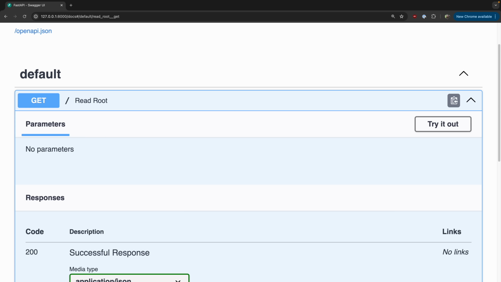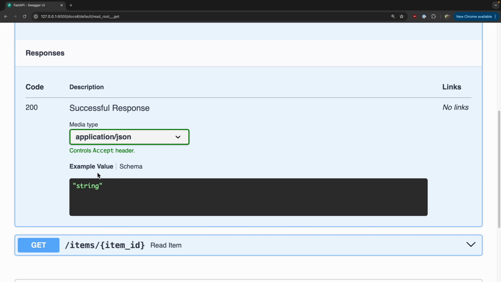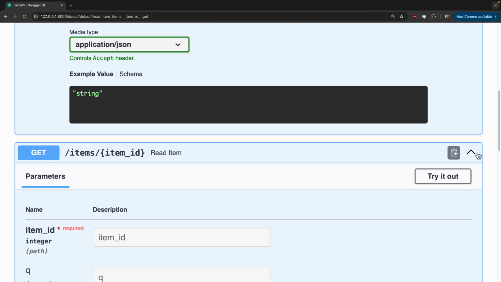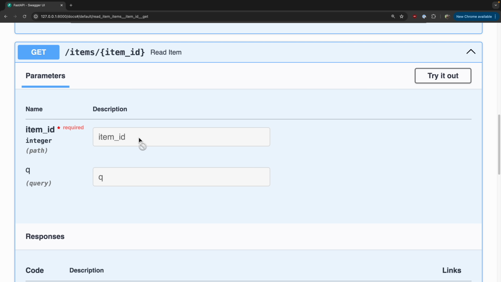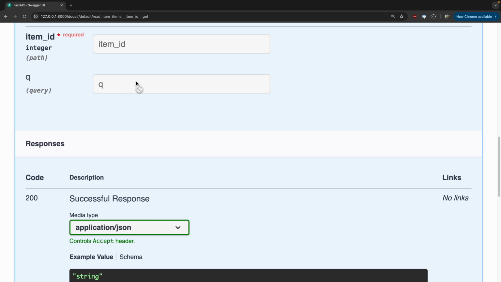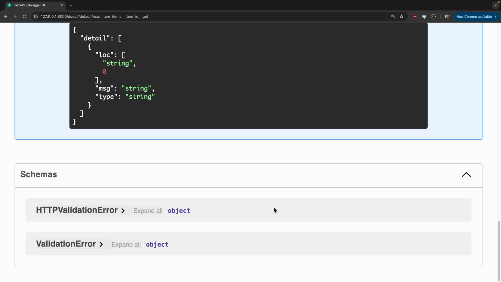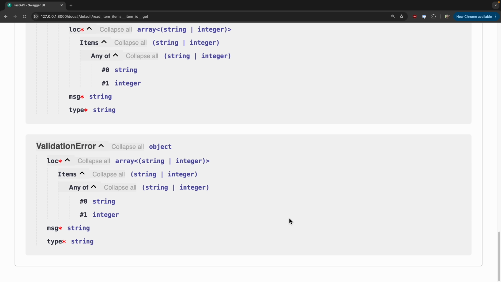So we have our root path that's going to show information about the response in the root path, and then we have the /items/{item_id}. We can see it's going to take an item ID and a query, an optional query parameter. So this is pretty cool that it's going to create all this for us. And then we can even see the full schemas for our API. This is all provided by Swagger UI.